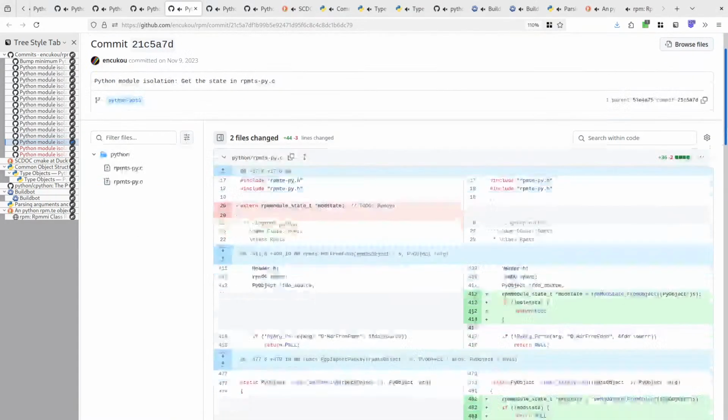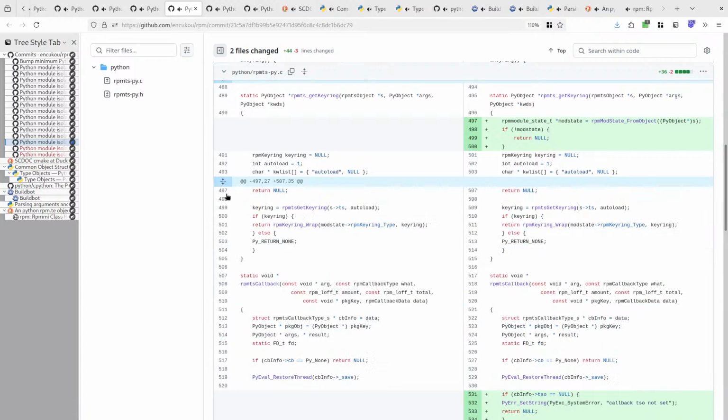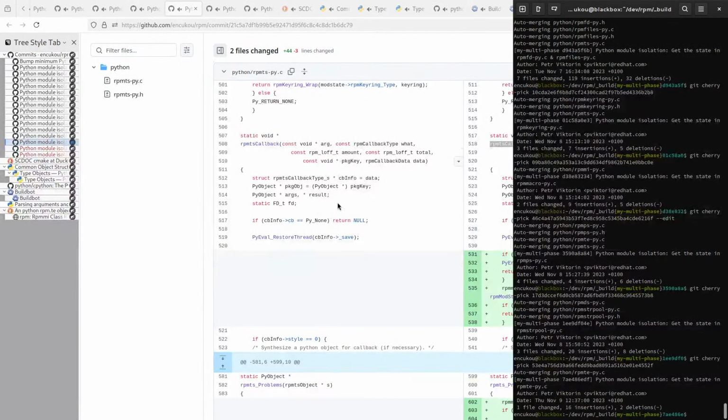RPM TS, same thing, same thing. What is this? Oh, okay, let's look at that one. RPM TS. Okay.